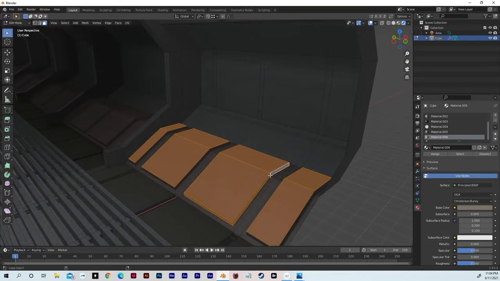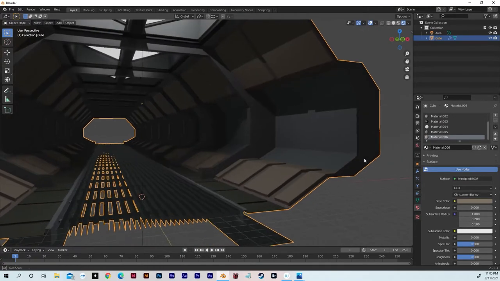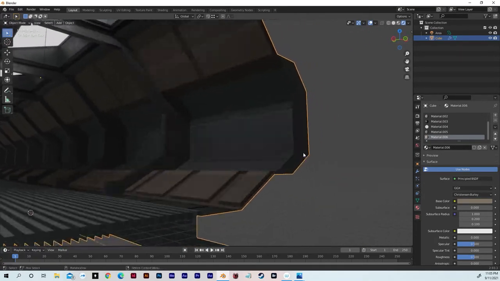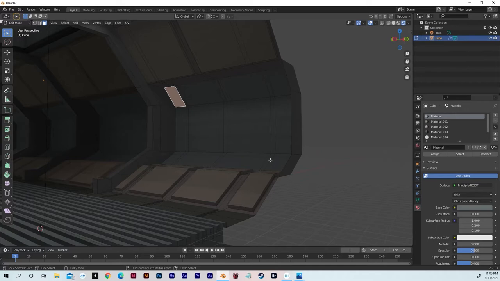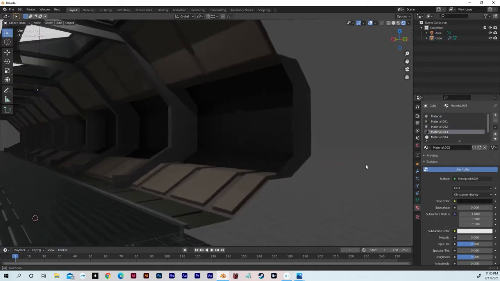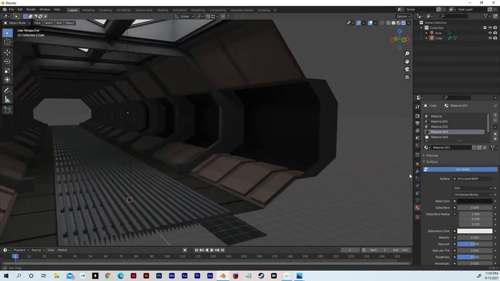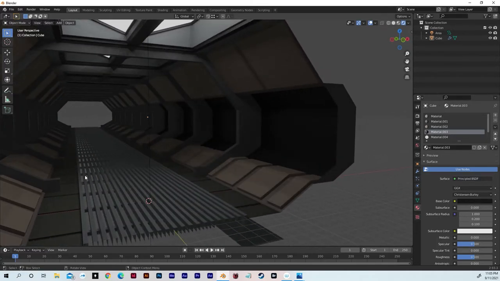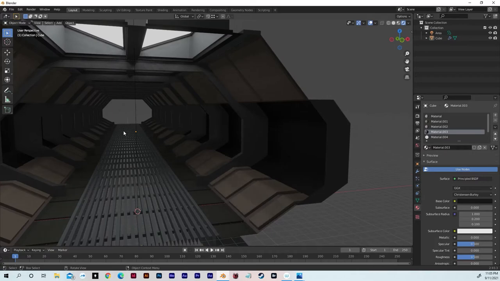I think we're gonna select all these. Oops, not that. Select all those faces around these. We're going to add that new material to this as well. And I think what we're going to do is select all these. We're going to add that dark color here too. So yeah, it's kind of getting this ominous hallway look to it.